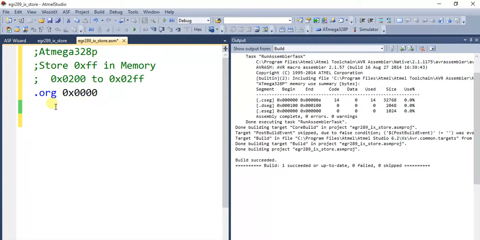But then the next thing you would do is to set up the index register, and I'm going to use X, and X is made of X low and X high. I will say load immediate X high with 0x02, that's the high portion of the address. Then I'm going to say LDI X low, comma 0x00, that makes the 200.